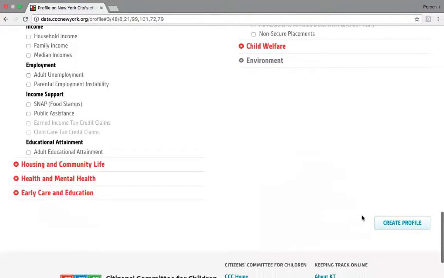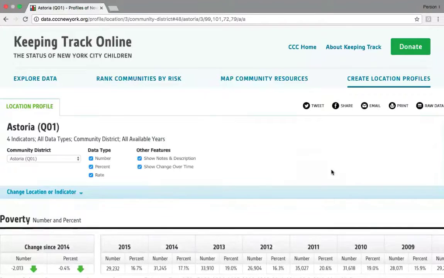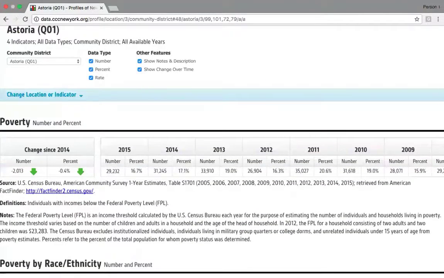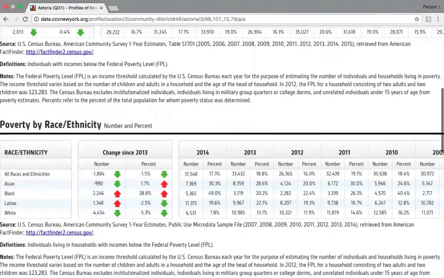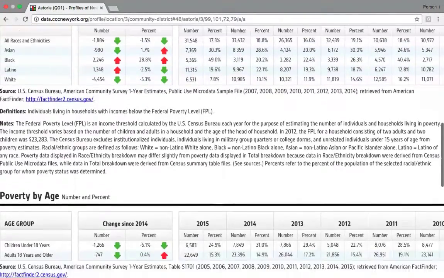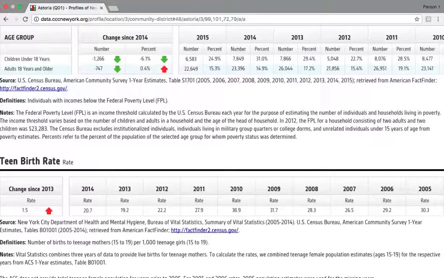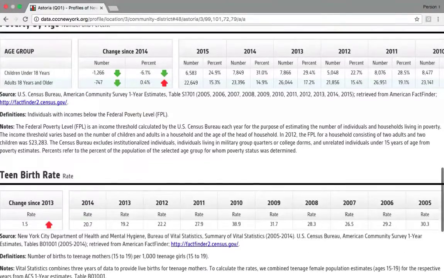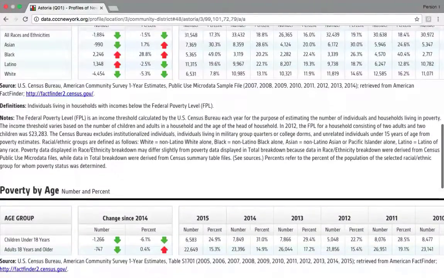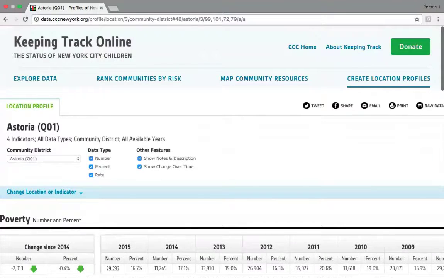And then at the bottom, if I just hit Create Profile, this will create a page that's showing me for Astoria, the indicators I've selected along with the trends over time. And again, as I mentioned before, for all the indicators, we do have the source information and the definition of the indicator, as well as any other additional notes that might be relevant. And so here we can see all the indicators I selected, poverty and the different poverty breakdowns, as well as teen birth rate, going back for as many years as we have the data available for that specific location that I was interested in. So that's what you can do under the Create Location Profiles tab at the top of the page.